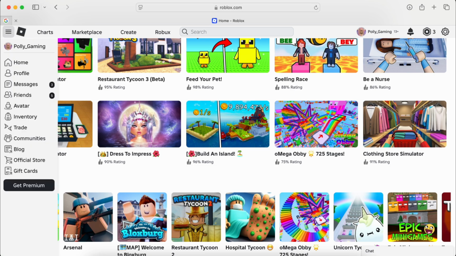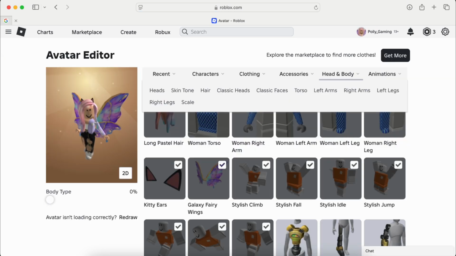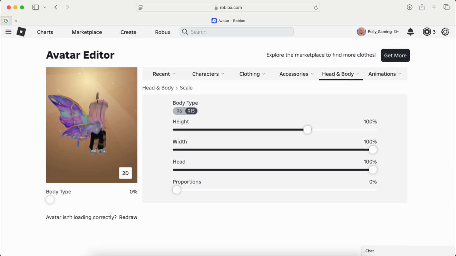In the top left, click the navigation bar and select Avatar. Now, hover over Head and Body and you'll see an option called Scale underneath. Click on this. Make sure your body type is set to R15.